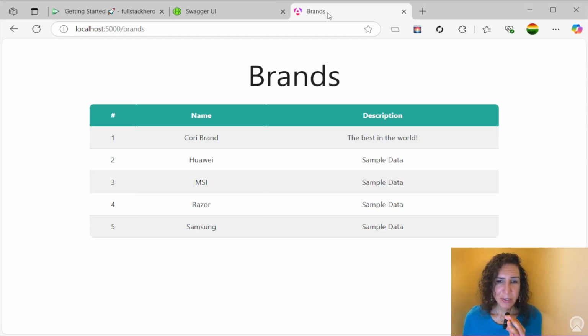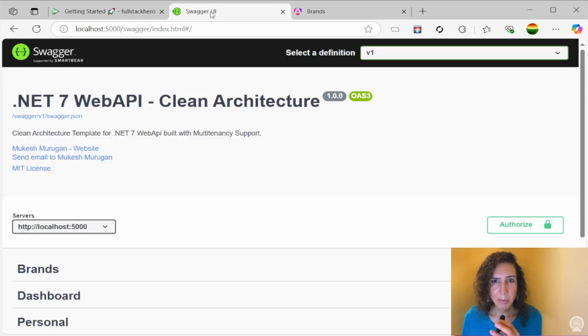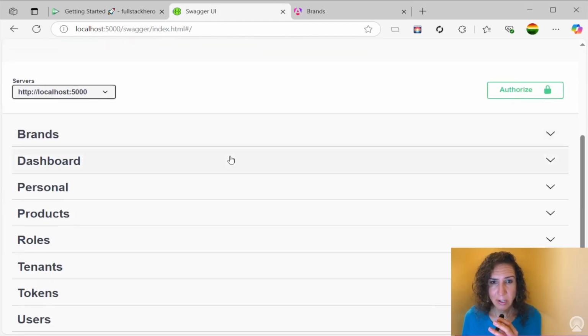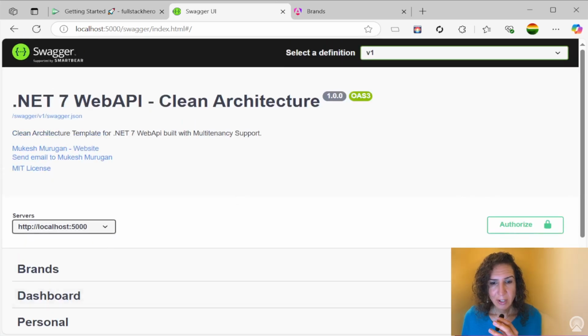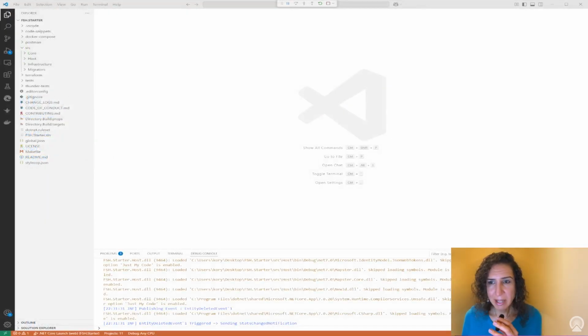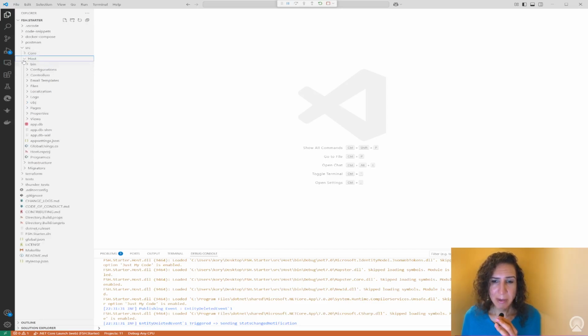So here I'm just rendering a list of brands. There are two entities by default in your database that I'll show you. You have brands and products. I'm just listing all of the brands in a nice little Material UI table that you can see here. And you'll also get a Swagger interface where you can interact with all of the API calls on all of the controllers.